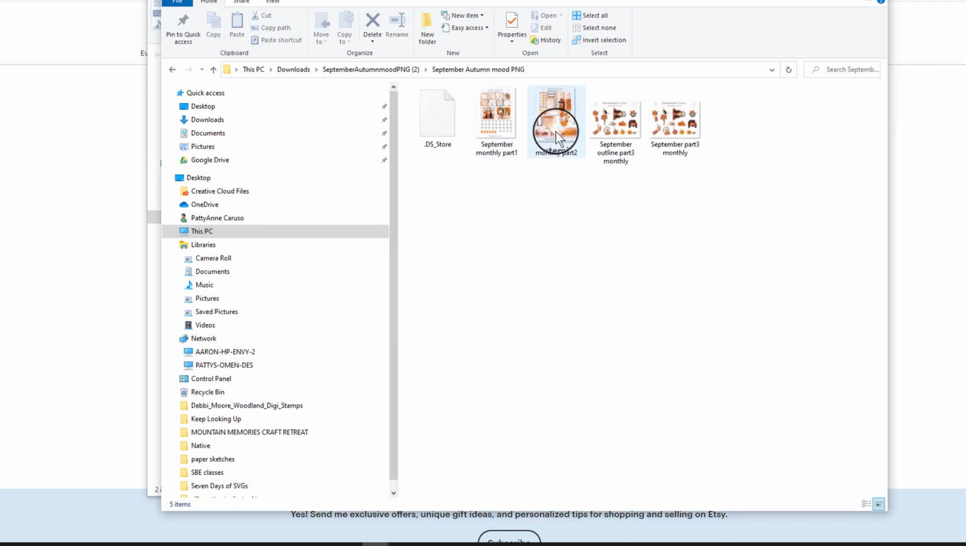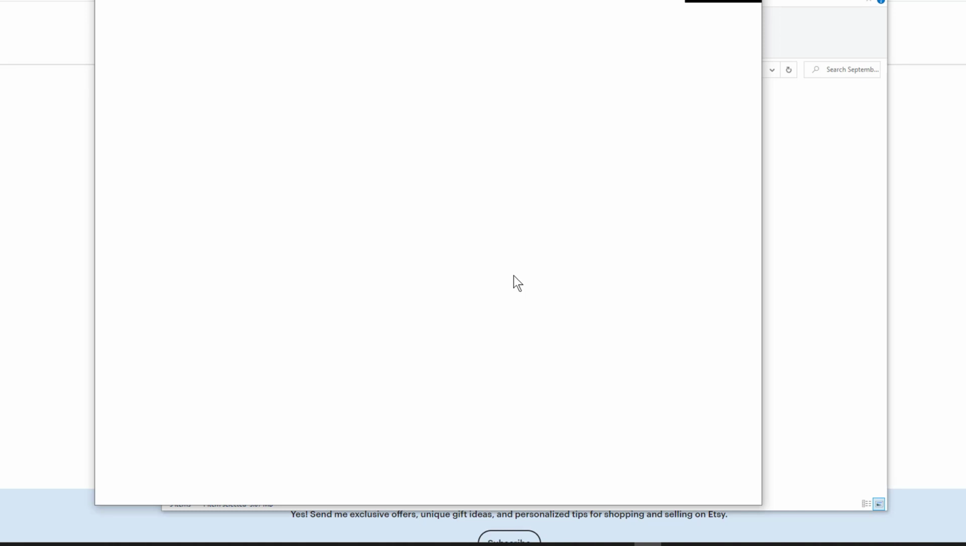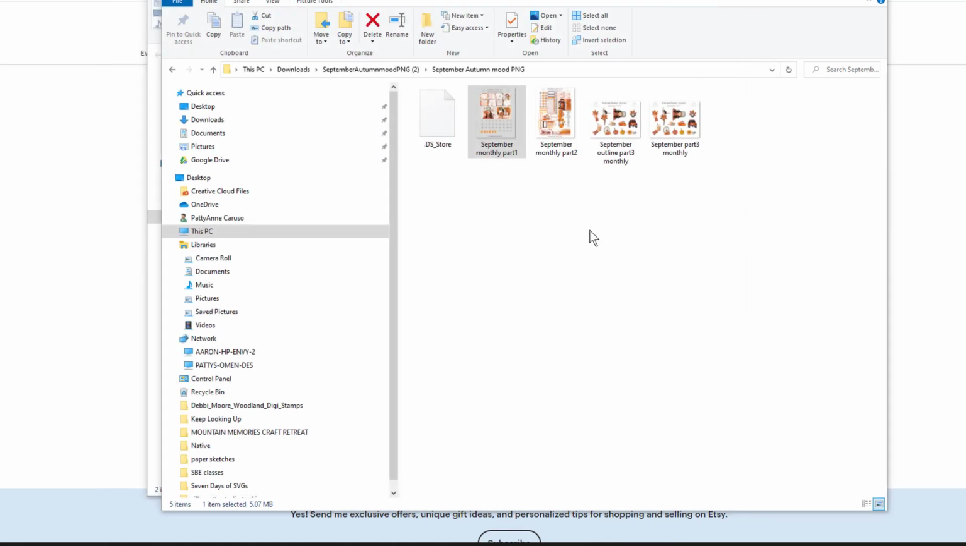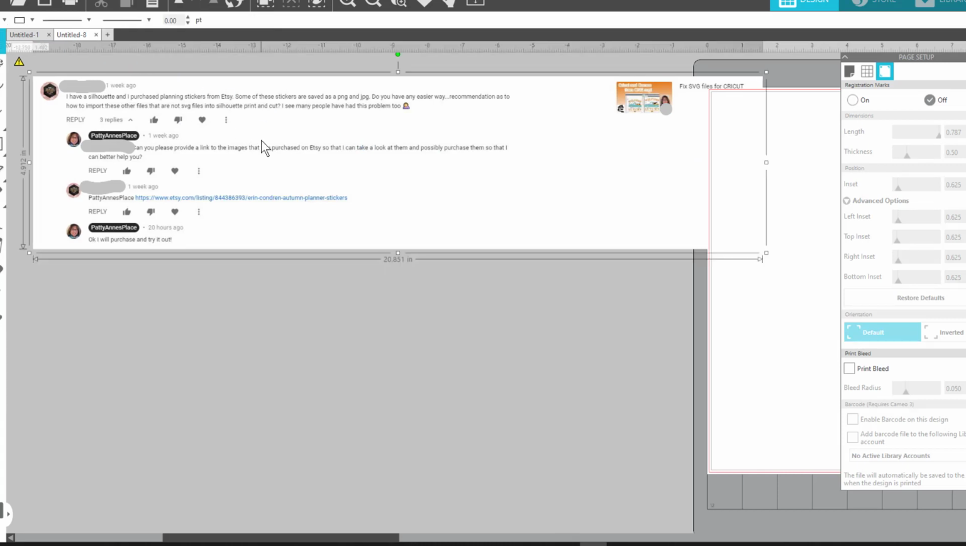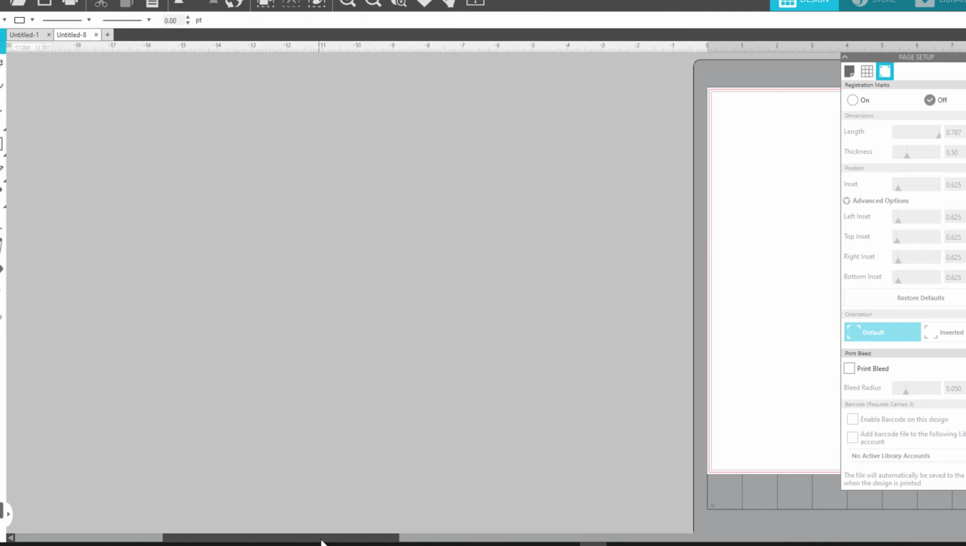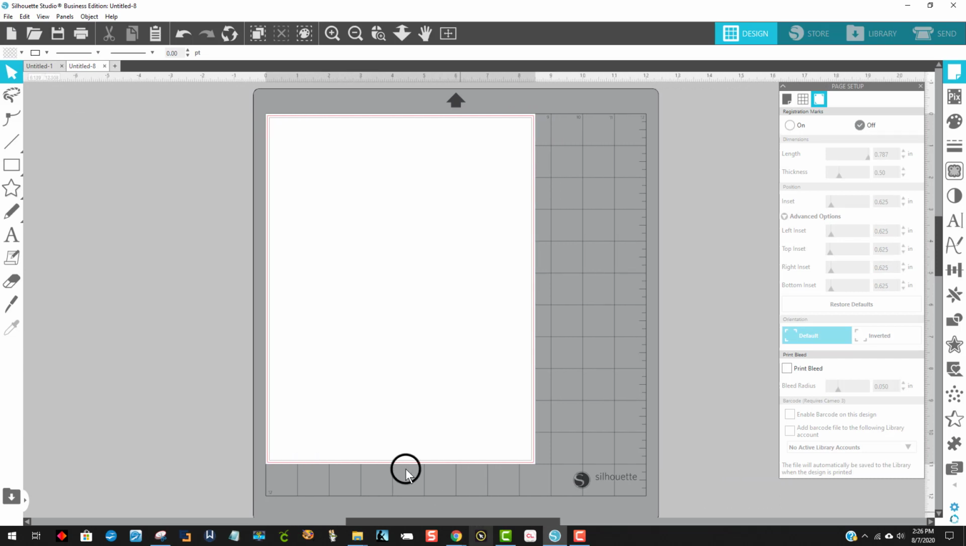So there are 1, 2, 3, 4 pages. But anyway, I'll start with number 1. And I'll double click to open that. Well, this is just going to allow me to look at it here. So instead of waiting for that, let's cancel that. Now let's go back over to Silhouette, and let me get rid of this now because we no longer need it. Delete it and go over here.